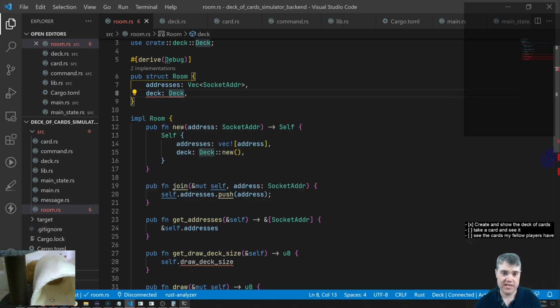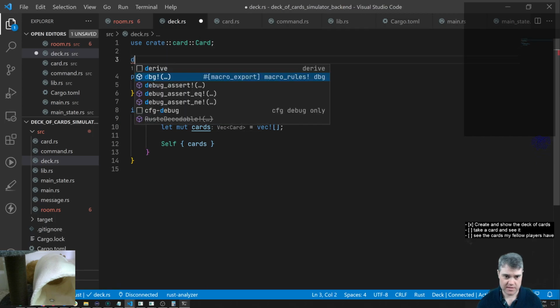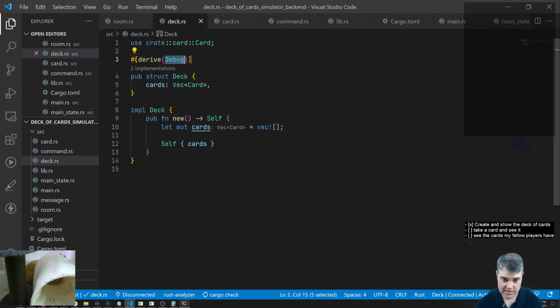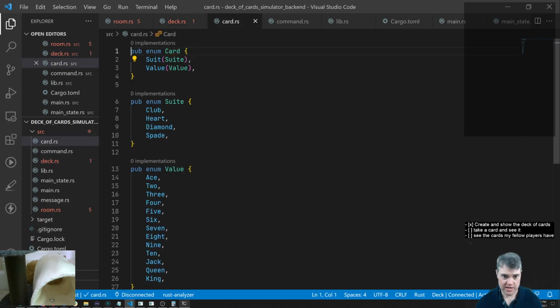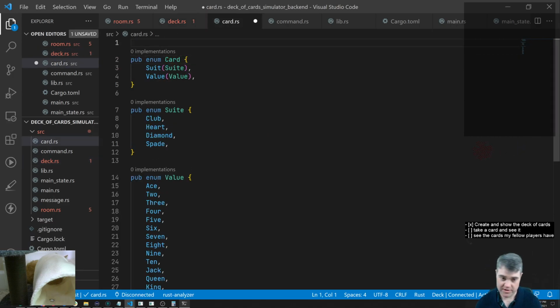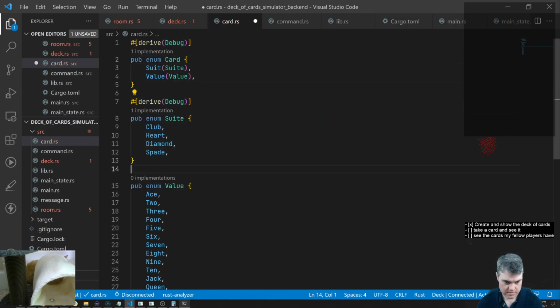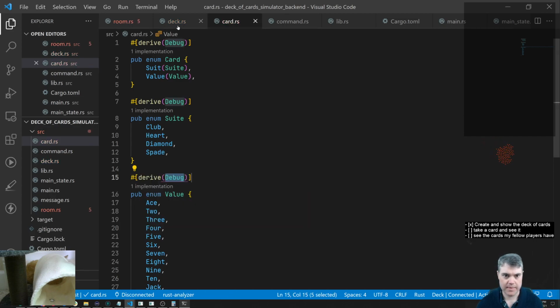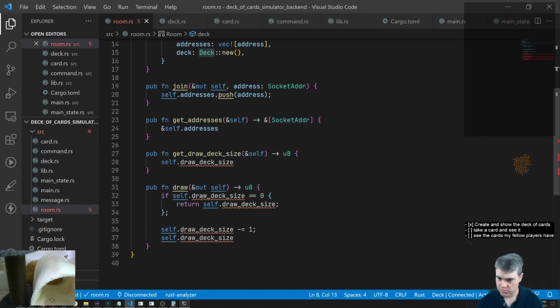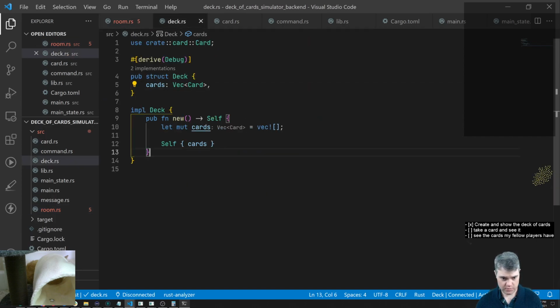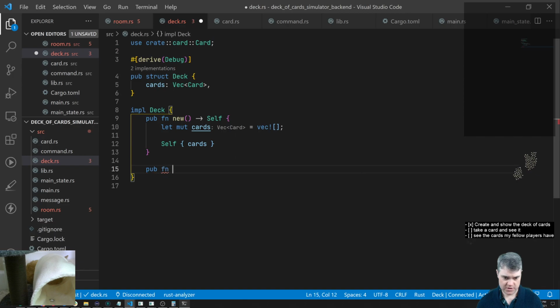What are you upset about? Oh, you need to implement debug. That's probably a good thing to implement. Derive debug, and if you're deriving debug, then card needs to derive debug, and all the other stuff needs to derive debug. Okay. Then in room here. Okay. So get the draw deck size. So for this size, we want to have a pub function get draw deck size.